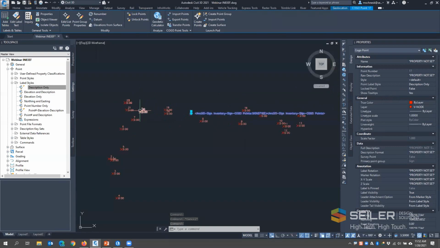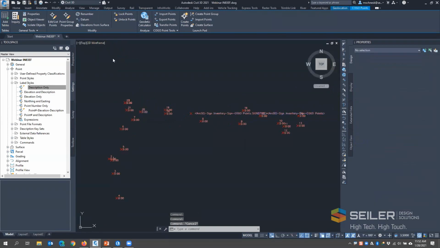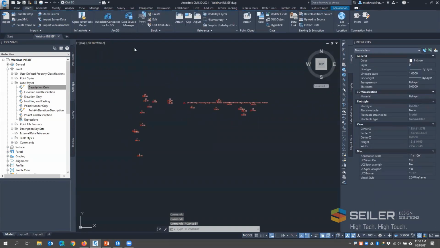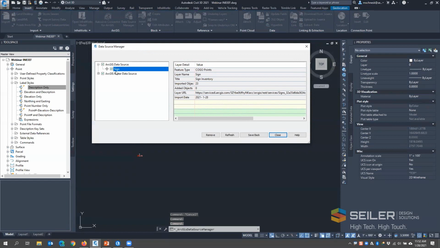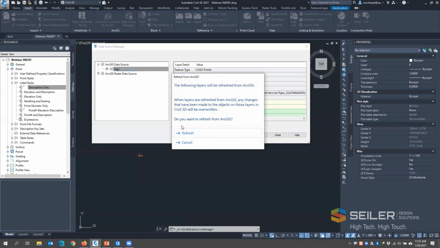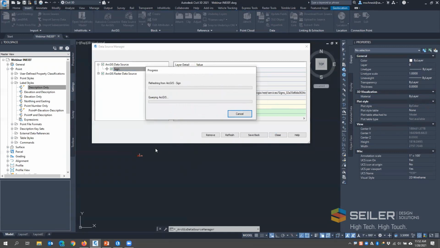So anyway, these are Cocoa points. They're Civil 3D Cocoa points. If I wanted to at this time, go to the data source manager. There's my source data. There's the service that's providing that data. If there was an update needed, I could choose refresh. What it's going to do is delete the Cocoa points that I have in there, reread that online data, and rewrite that data to my Civil 3D drawing.